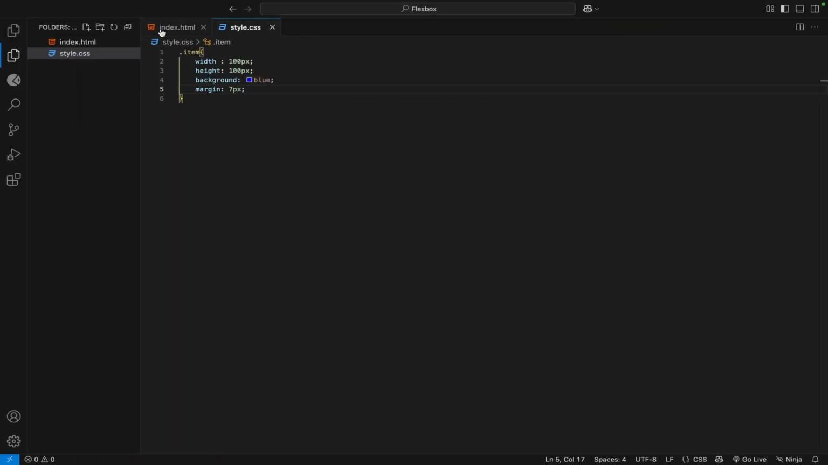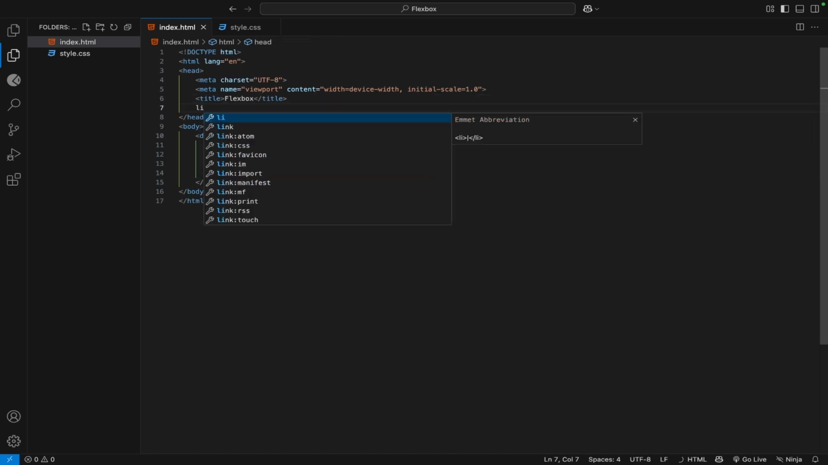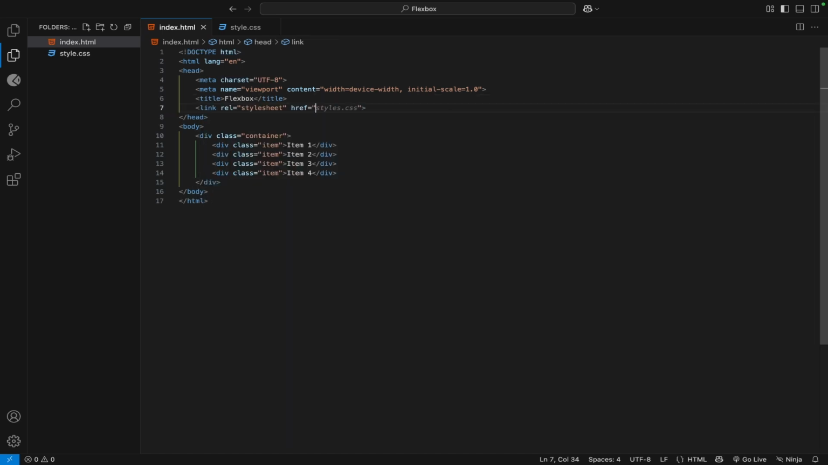All right, so let's see what we have now. I think, oh, I haven't connected my CSS file. Should have done that before I started this actually. All right, so let's try that again. Now this is what we have in place as of now.